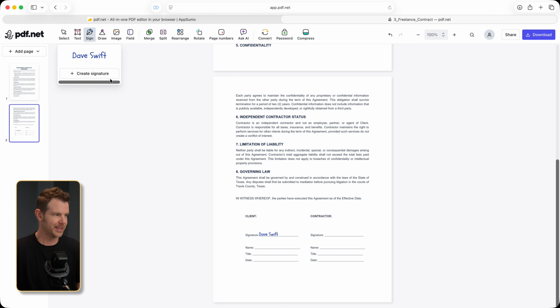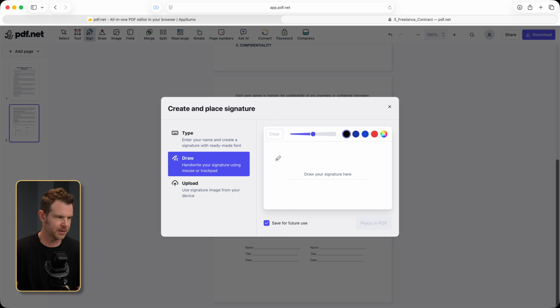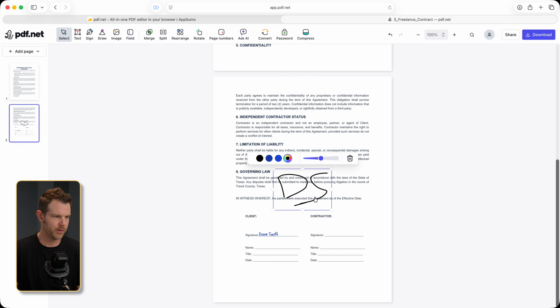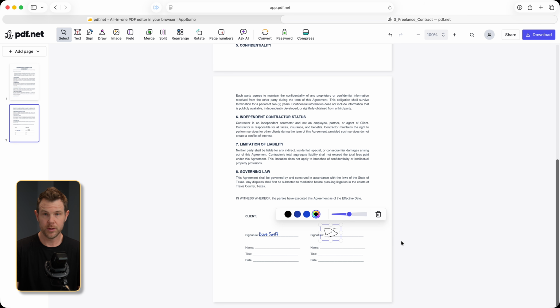So let's try actually doing the drawing just to see what that looks like. I'm not gonna do my whole signature here, but you can see what that looks like. I'll just do DS, place in PDF. There we go. And now I could resize that. You can imagine what it would look like if you were to do your whole signature and do a nice job of it.